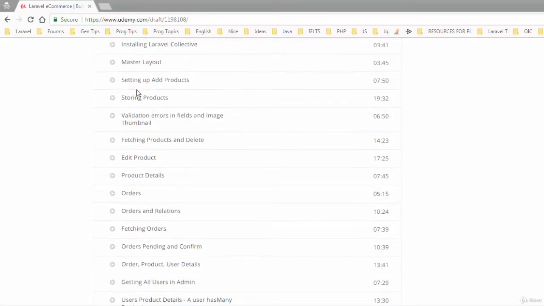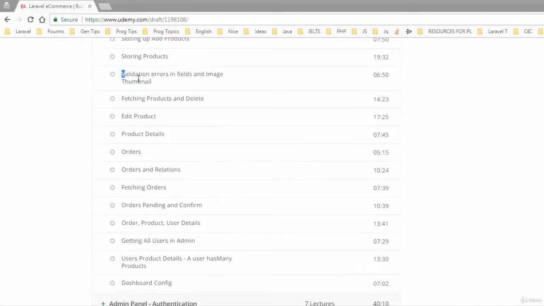We just learned how we can set up the project, the master layouts, and then we worked on the products page, how we can add products, right? Storing the products, the validation of the products, and we can see the thumbnail image when we upload an image, right? And we just fetch the products from the database and delete them from the admin panel, right?